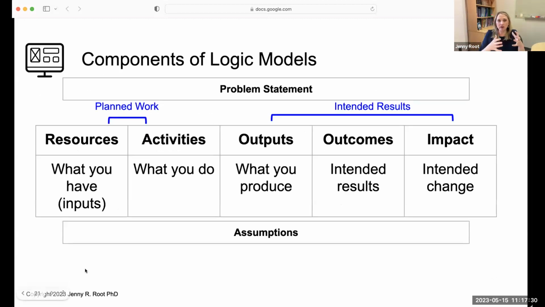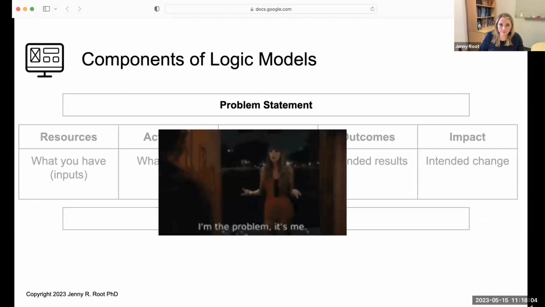So here is the most bare bones component of most logic models. They can have different shapes, it doesn't have to be rectangles. It doesn't have to be black and white, but I tried to make it as simplified as possible. So you have your overall problem statement, and then you have resources, activities, that's your planned work, and then you link that with your outputs, outcomes, and impact, the results you want. And at the bottom, or somewhere, you identify what assumptions you are making in this work.